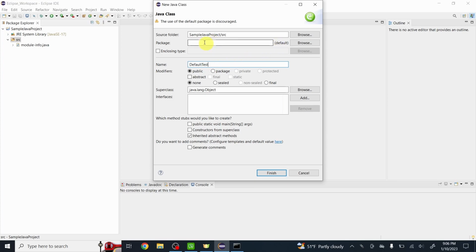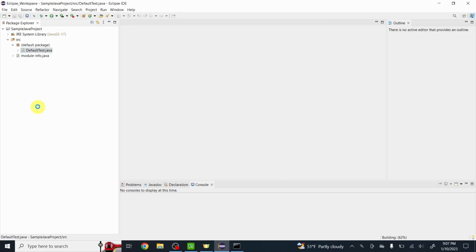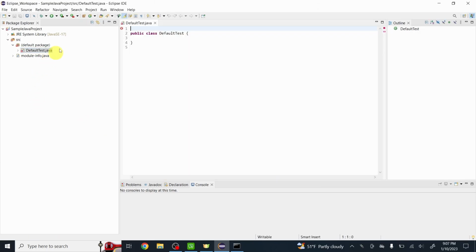We are getting one warning: the use of the default package is discouraged. No problem, it's a warning only. Later on we will modify it, but now I'm going to say default only. Leave all those other things as of now. I will explain them one by one later. Then do finish. Now you have created a class in the default package.